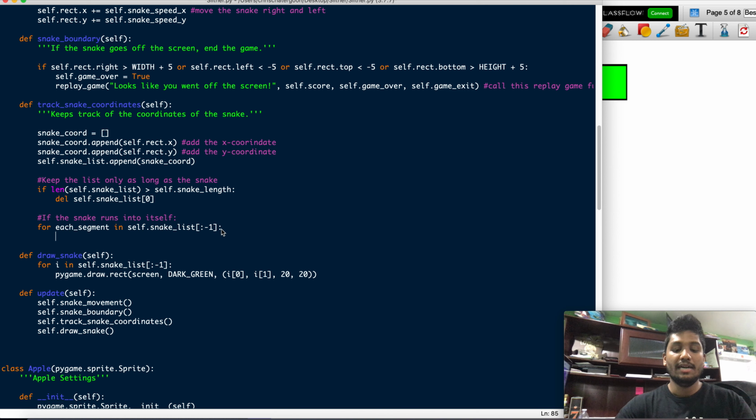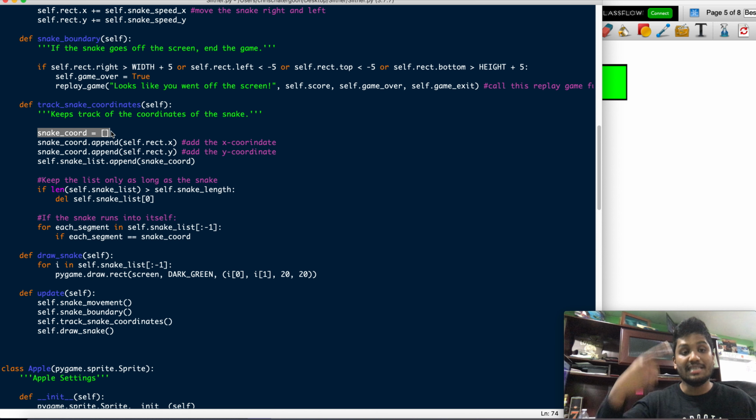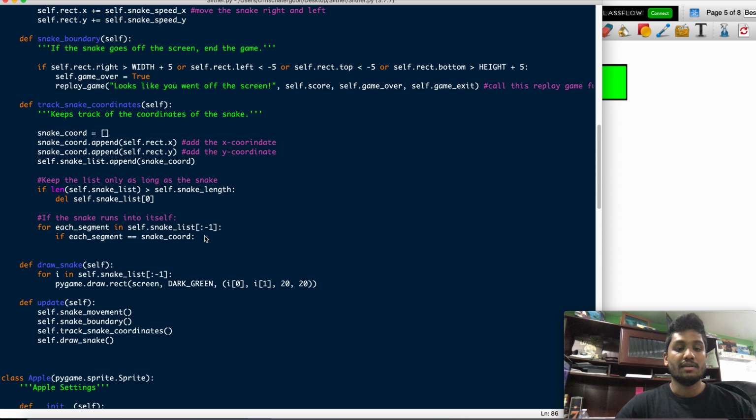Sorry about that. If each segment is equal to snake coordinate, so snake_coord, okay, remember that this is the list that we're going to use to temporarily hold the x and the y value, but every frame this is getting erased into an empty list, so it's going to hold it for a split second and then add it to the list, right? So if each segment is equal to snake coordinate, then we'll say self.gameOver is equal to true.